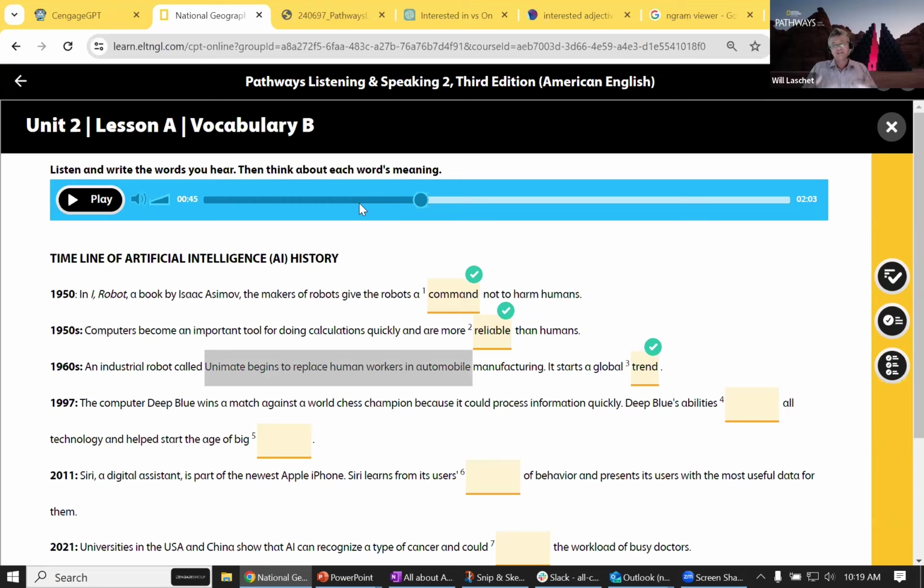So if it's a global trend, is that something that was happening once or twice, or something that was happening a lot? Something new, something that was happening a lot. That's right. So something that started happening more and more, something that started happening everywhere. A trend is something that first starts, it happens once, it happens again, and then suddenly it becomes more and more popular and starts happening everywhere. We call it a trend, a global trend, one that happens all over the world.